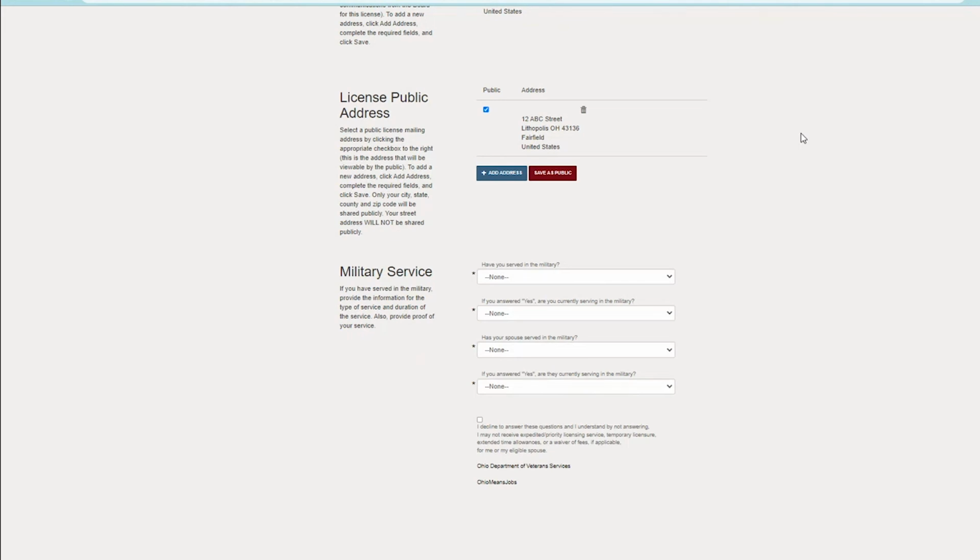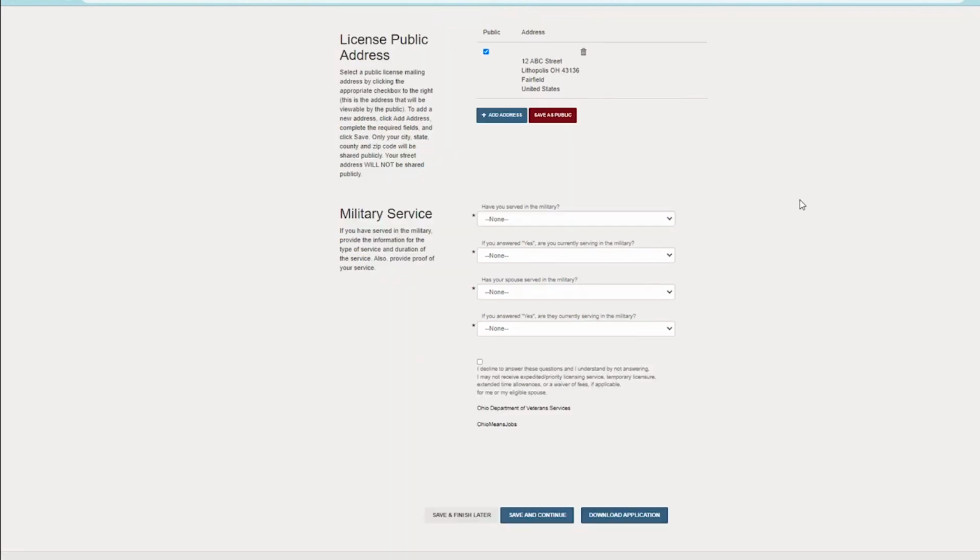And just to assure you, not just everyone will be accessing this information on e-license for just any reason. It's mostly for your employer and or employment purposes. But make sure that you do select this check area under public, because if not, you will not be able to move on to the next section.